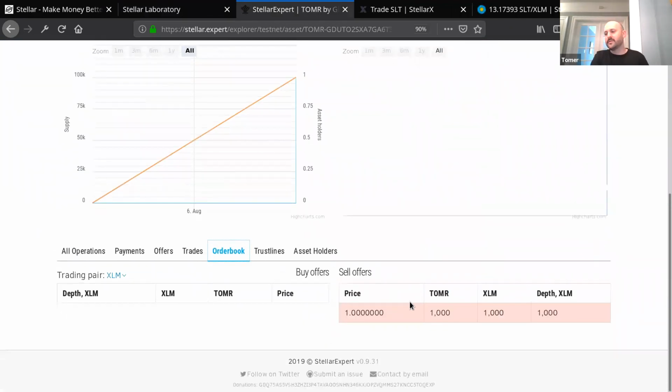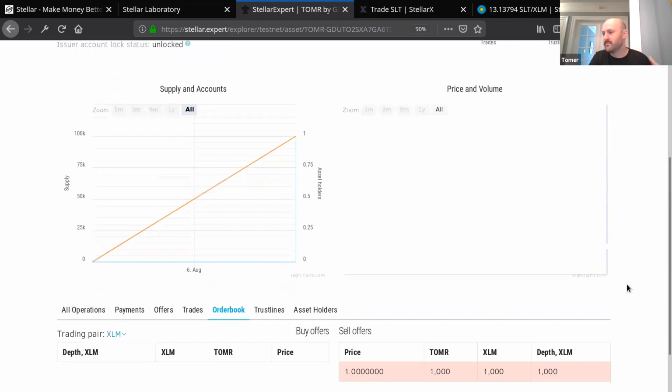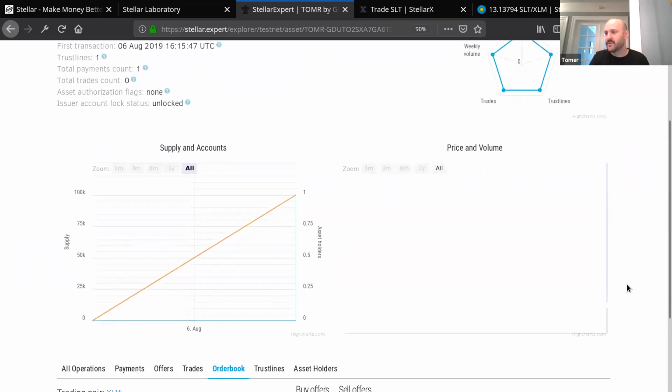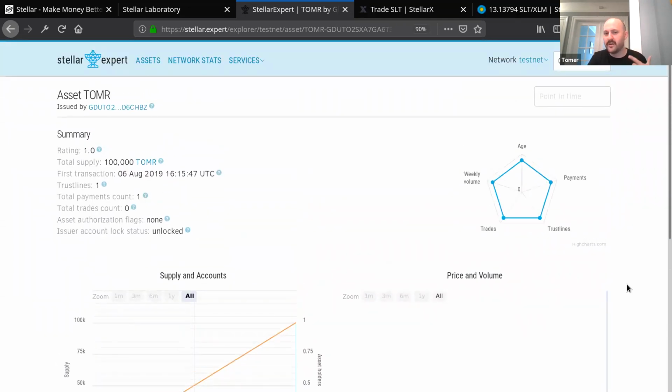And we have an order book. This is a pretty crappy order book. It's not the most liquid in the world, but this is in fact an order book. And anyone can go into the DEX right now, whether it's Stellar Port, Stellar Term, Stellar X, whatever, and actually get some TOML tokens. So we've issued a token and we've actually distributed it, which is pretty cool.